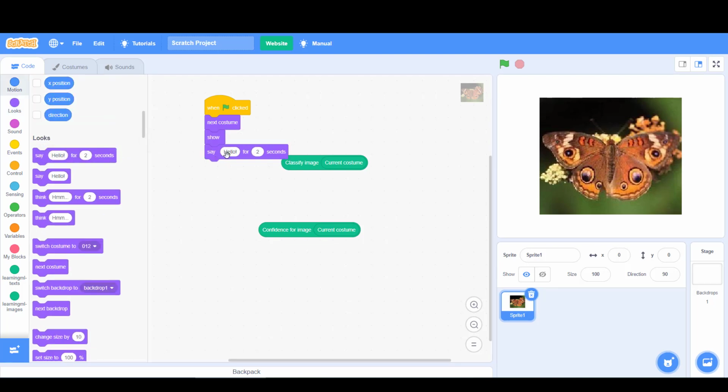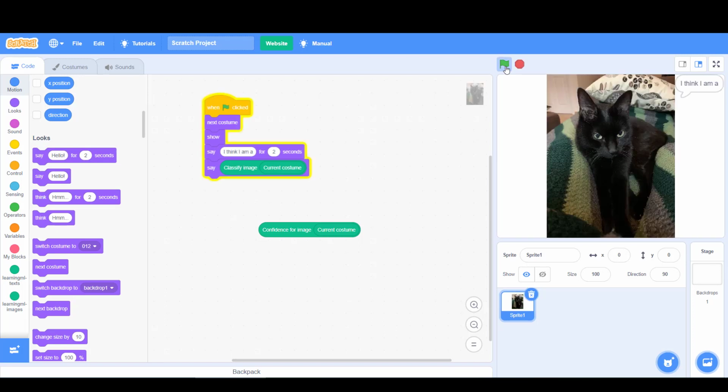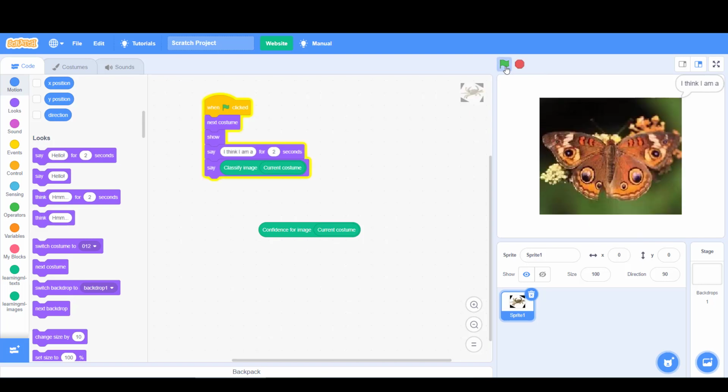So what could we say? I think I am a... and then say, well, the prediction. So let's try this. I think I am a kangaroo, so that's good. This one thinks it's a butterfly, and this one thinks it's a butterfly as well. So every time we click on the flag, we see a new image and the predicted class.